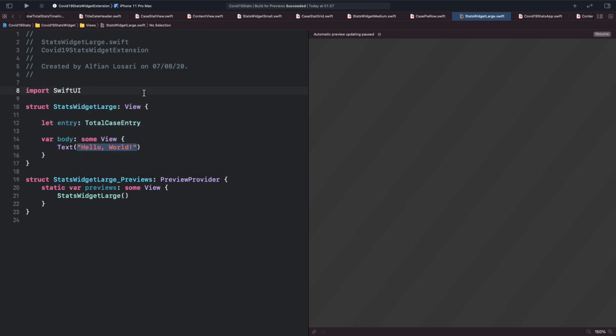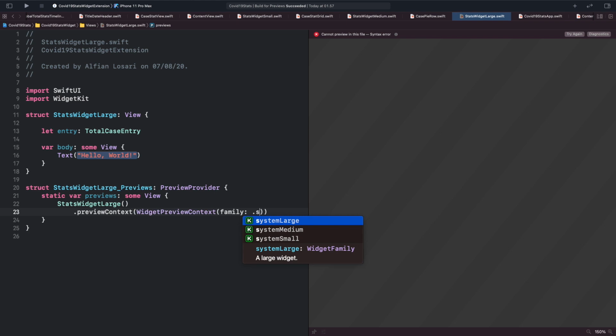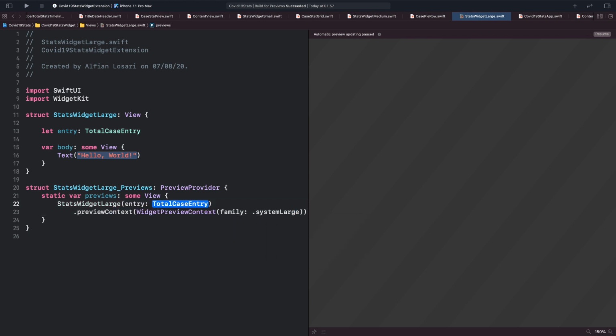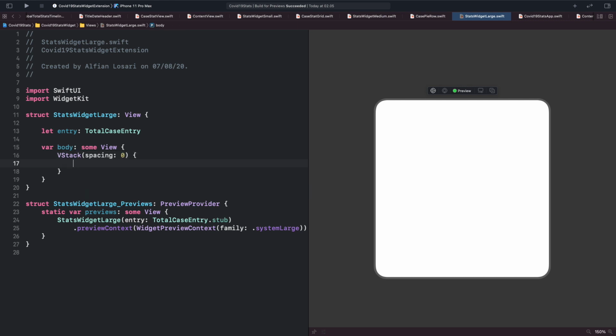Let's also set the preview context to the widget context. Pass the system large as the family and make sure to pass the stop total case entry. In the body, declare the VStack passing spacing as 0 as the root view. In the view builder closure, declare the case pyro passing the total count and date from the entry.